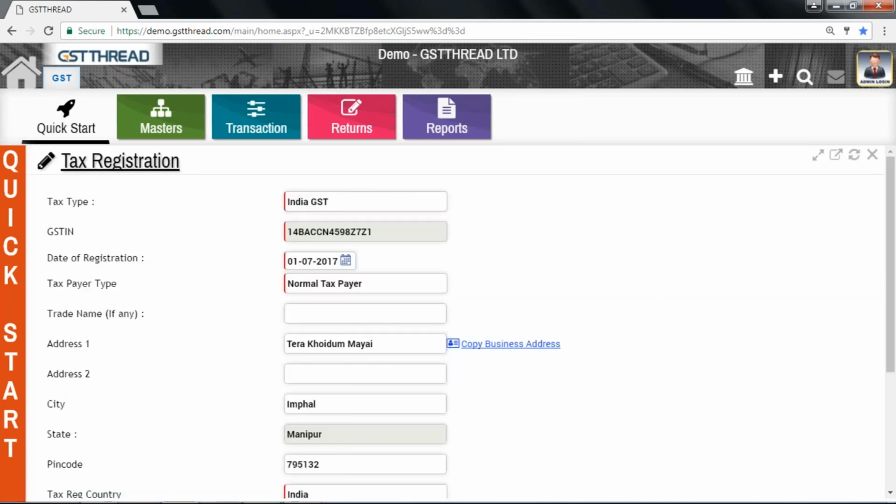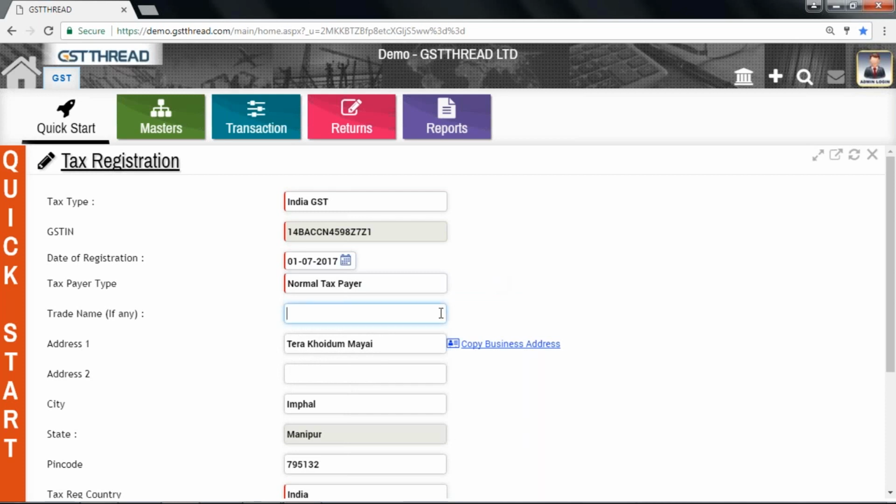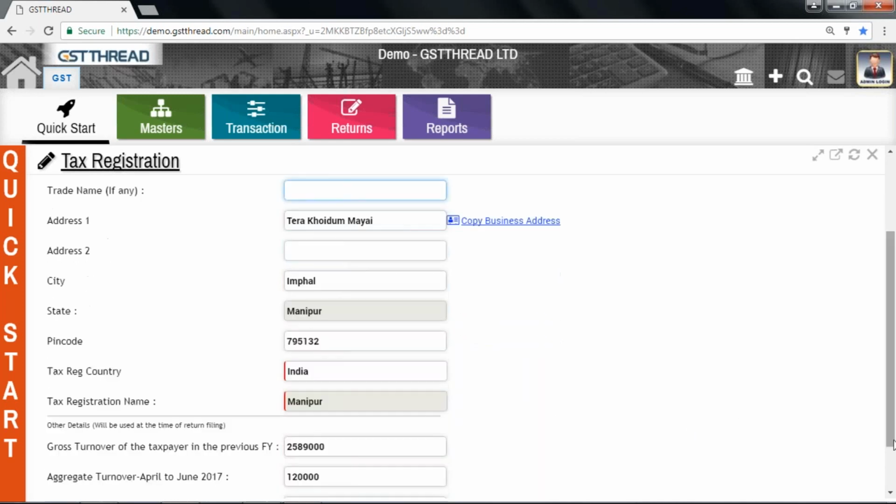First, the tax type shall be India GST by default, then the GSTIN number pertaining to that particular state. Date of registration shall be the date on which the GSTIN number has been obtained. Taxpayer type: a normal taxpayer, composition taxpayer, non-resident taxpayer, input service distributor, and e-commerce operator. Trade name: if the company wants to trade in a different name, that can be entered here. Then address, city, state, PIN code. You can use the option of copy business address if required.